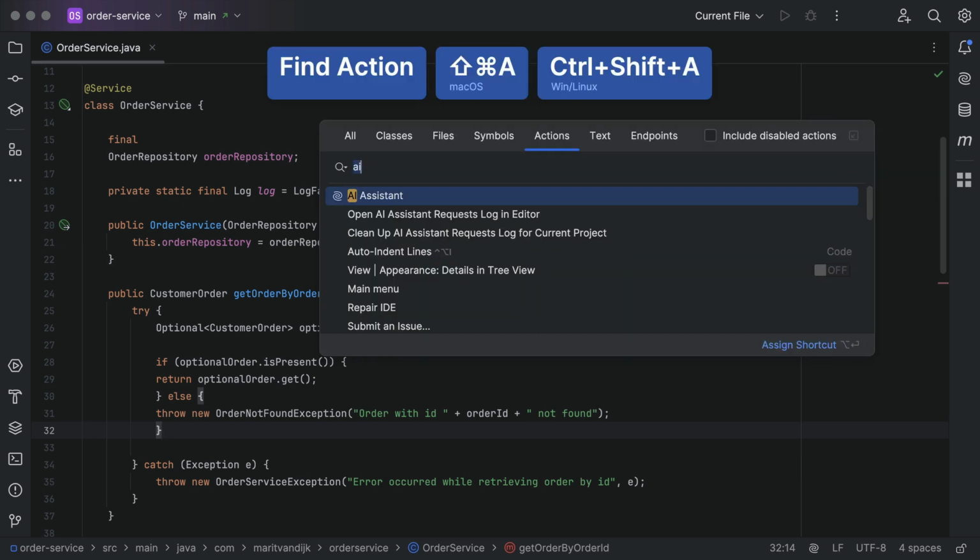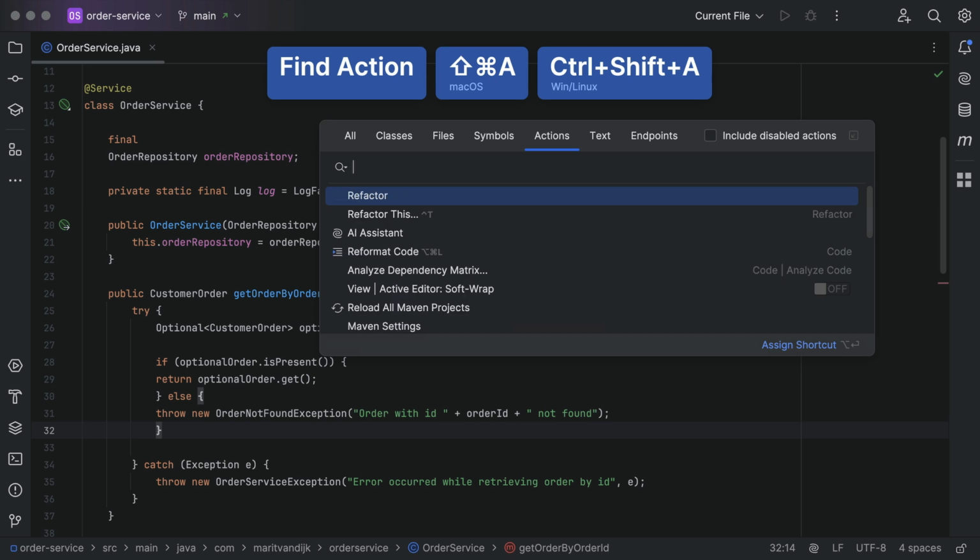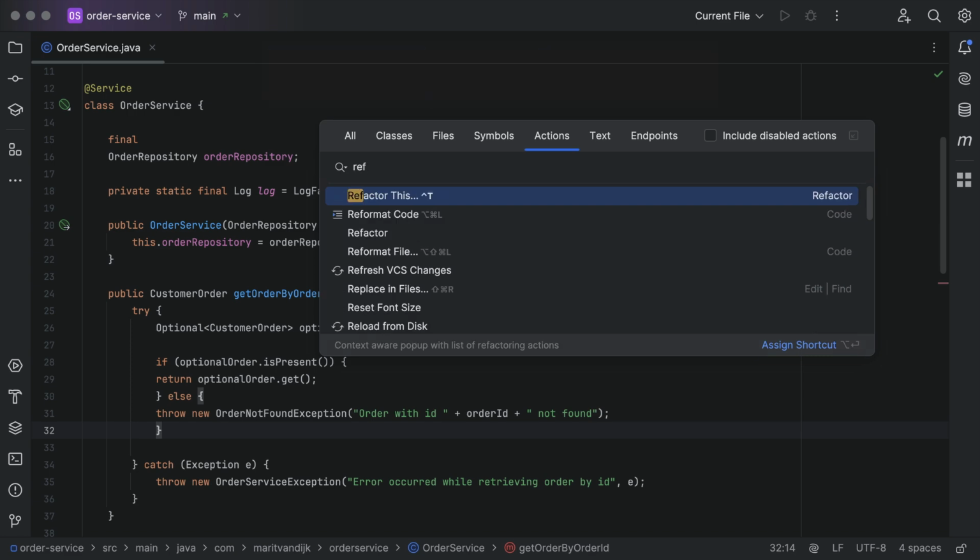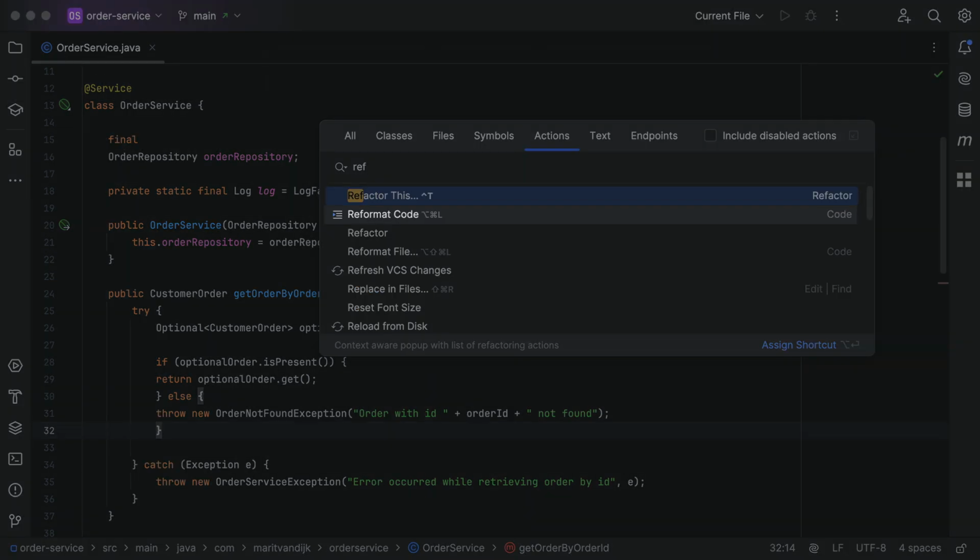Find action. Press Shift-Command-A on macOS or Control+Shift+A on Windows and Linux to open the Find Action dialog. Next, search for the action you want to perform. Type as much as needed until the relevant action shows up in the list.